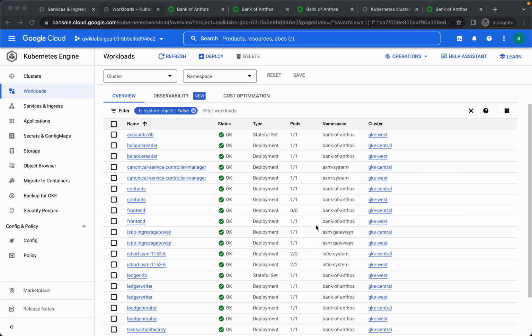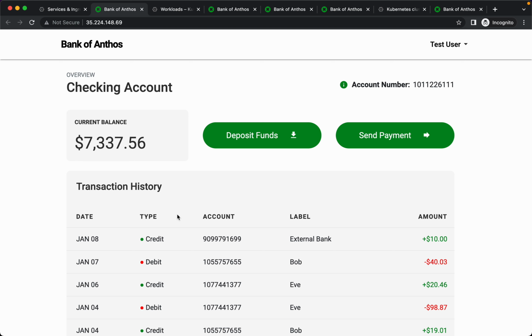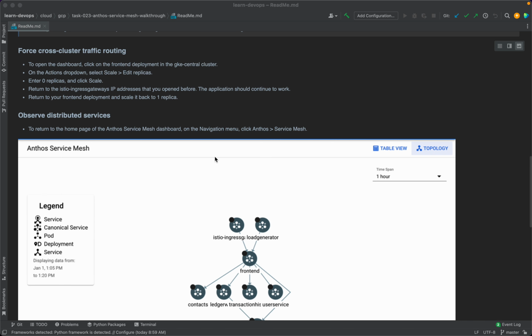So now what we should test is we should click on the load balancer which is deployed in GKE central and see whether the application works or not. So let's go back to services and ingress and click on the load balancer which is in GKE central. Note that in this cluster we have made the deployment of front end to 0. So if I click over here, the application continues to work because the traffic is routed accordingly to the other cluster. So this validates our cross-cluster traffic routing.